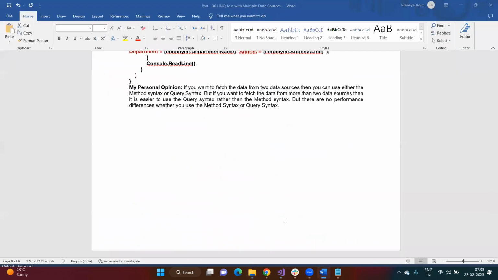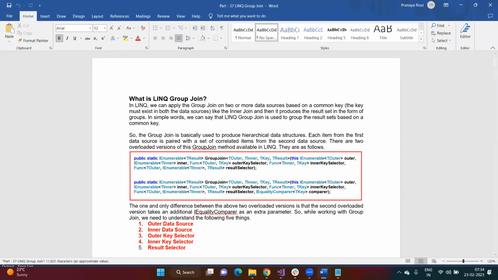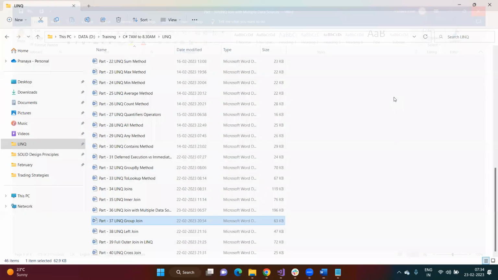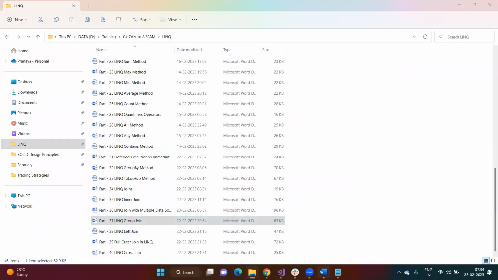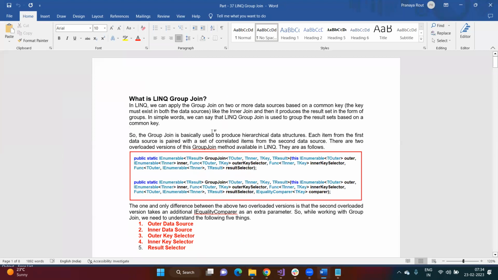The next thing we are going to discuss is group join, right? As we discussed, there are two joining methods provided by LINQ. One is join and another one is group join. And we have already discussed that join is basically used to perform the inner join between the data sources involved in the join. Similarly, what is the group join?